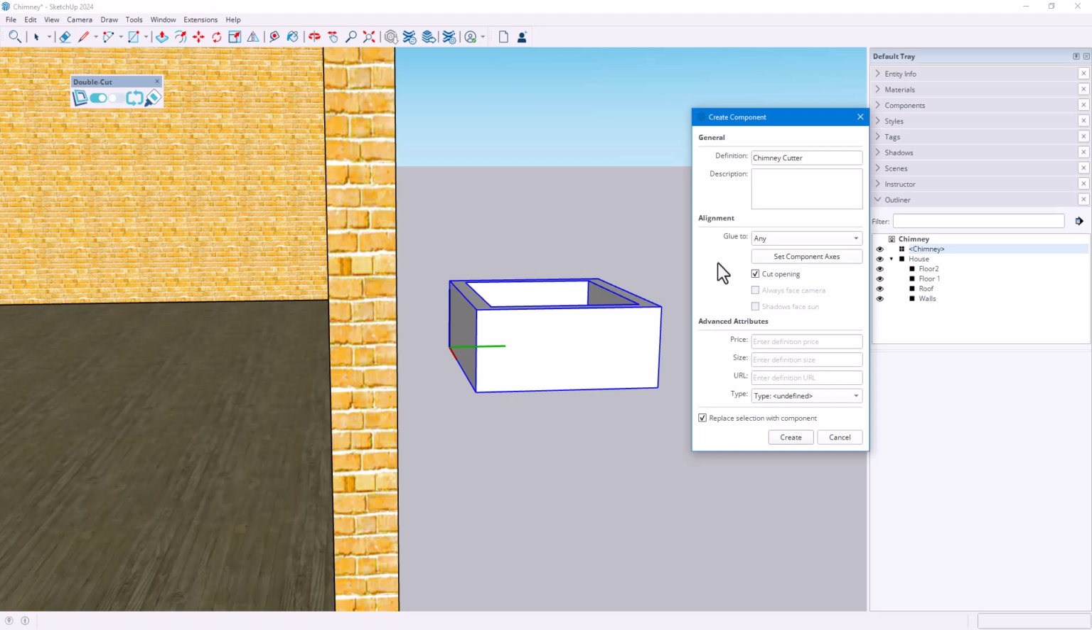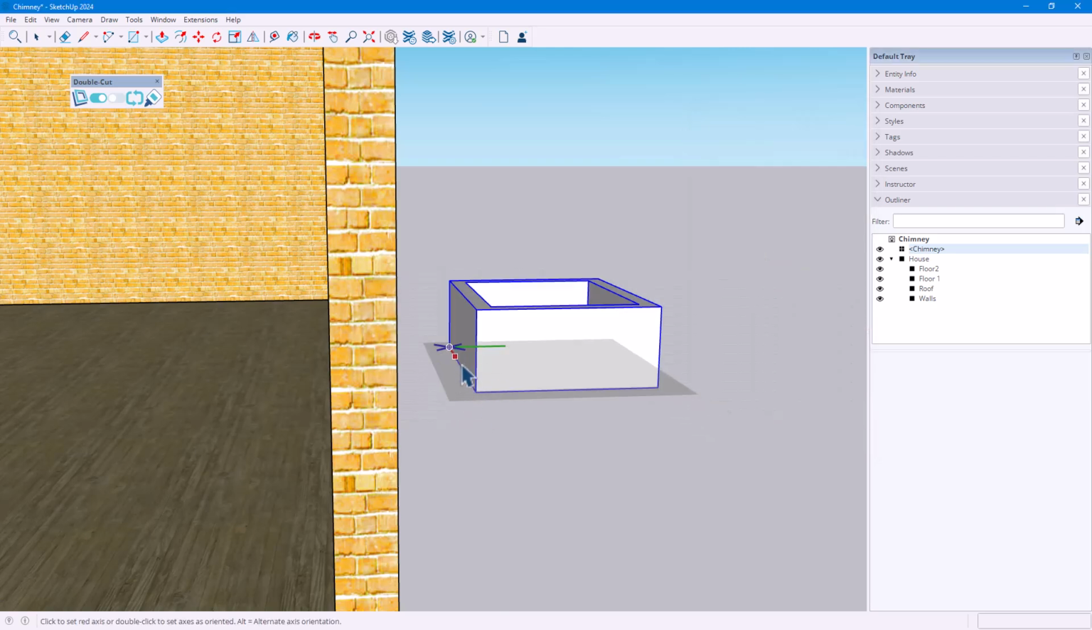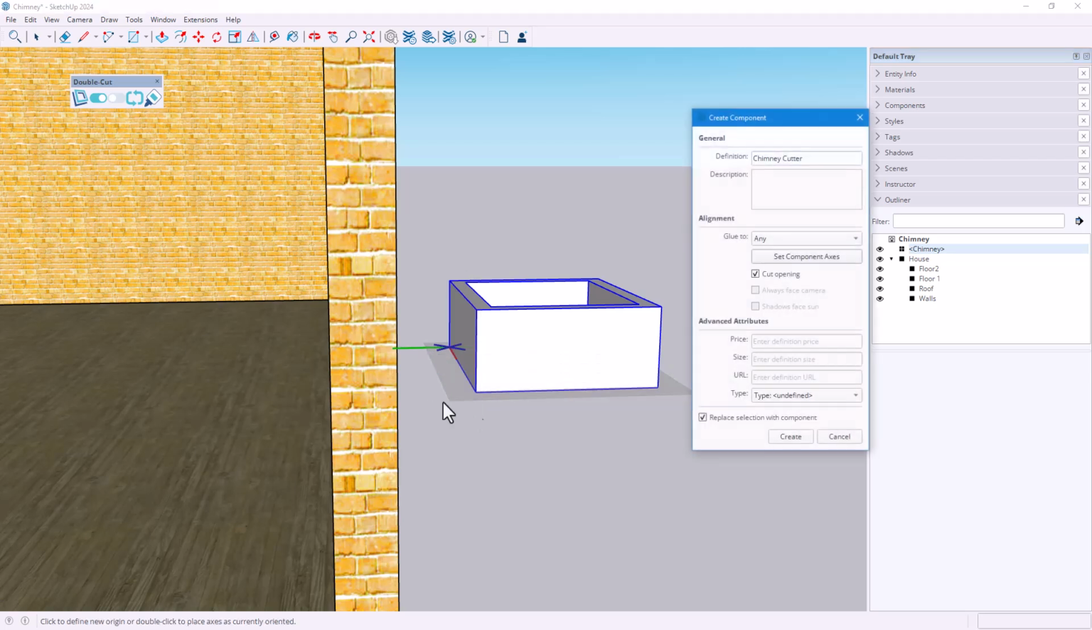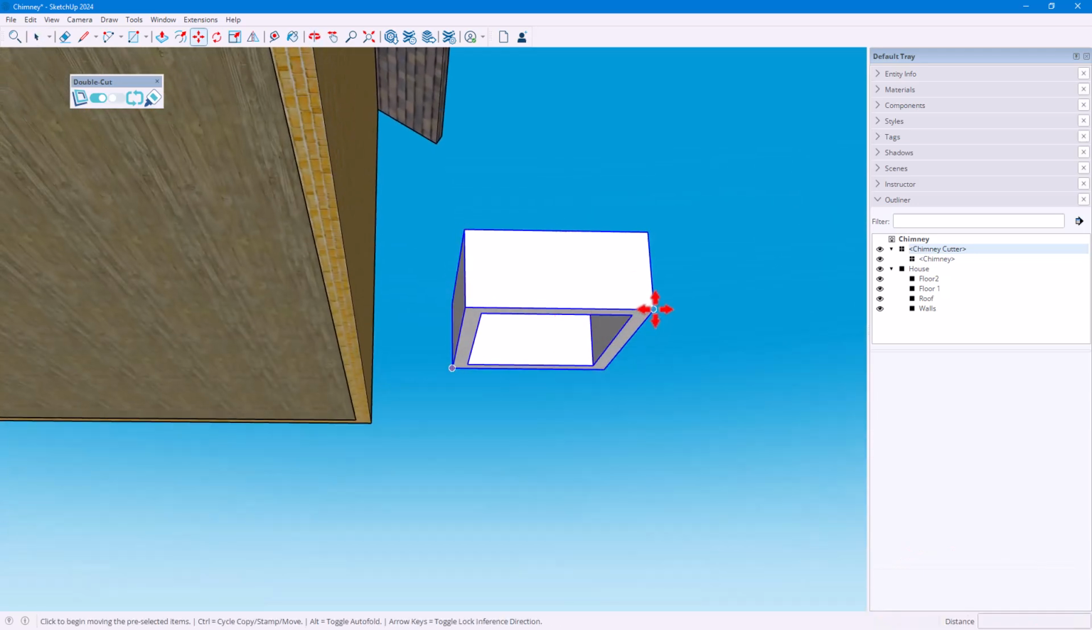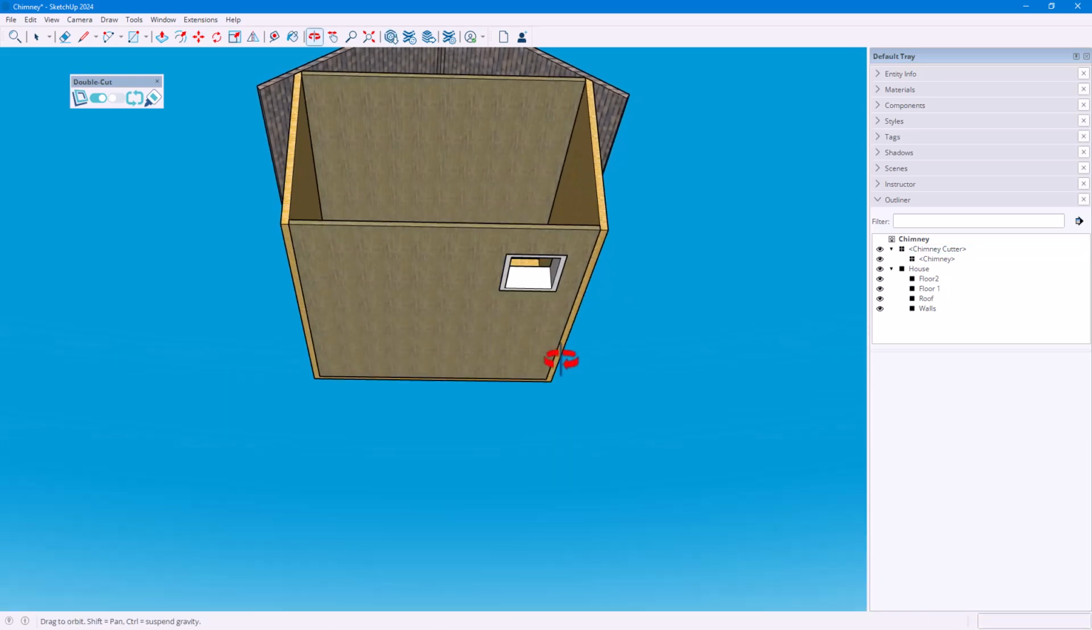Looking at the axes, the red-green plane is correct along the bottom of the component, but the blue direction is wrong. It should be opposite the cut direction. So I'll click Set Component Axes, keep the red axis the same, but reverse green, which also reverses blue. When I click Create, I get the familiar gluing message. So I'll move the chimney to the bottom of the ground floor, and now it's glued.